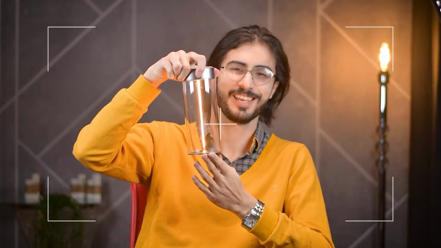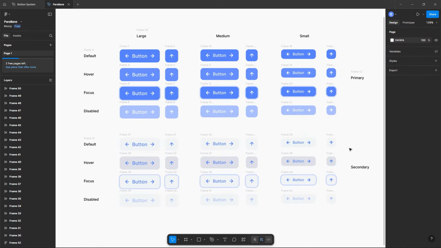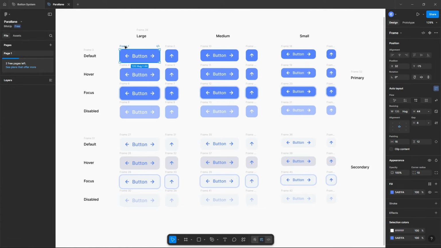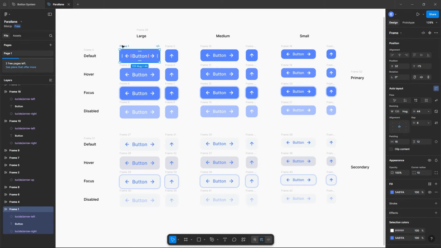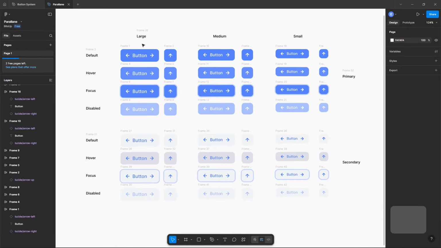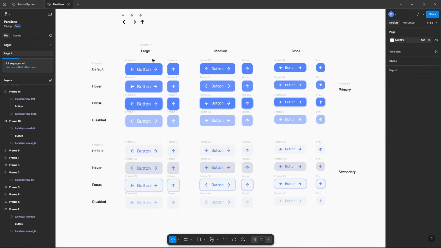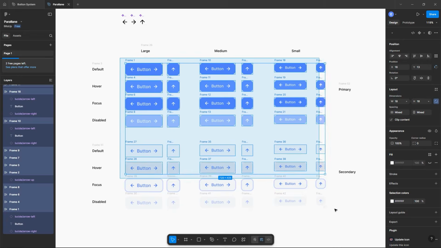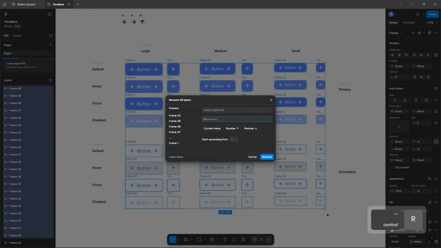Lined up. Love this light. Look at the first button. It's called frame 1, which is a name that has no relation to our button. When creating a button system, we need to look at the first button, check what variables it has, and name the variables accordingly. So select all the buttons and press Ctrl+R to rename them all.